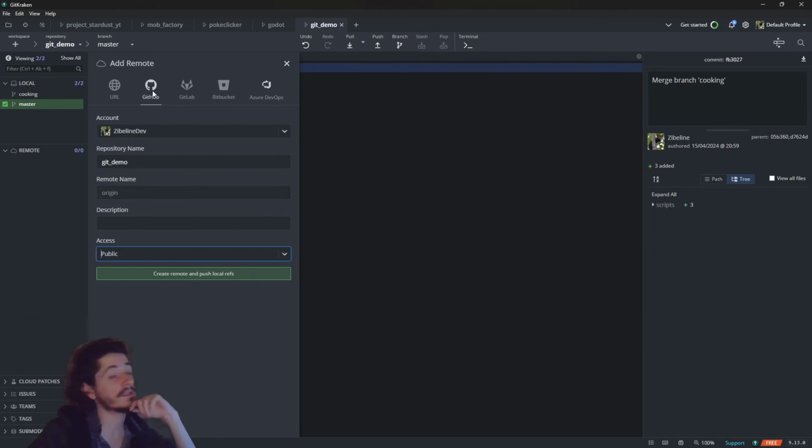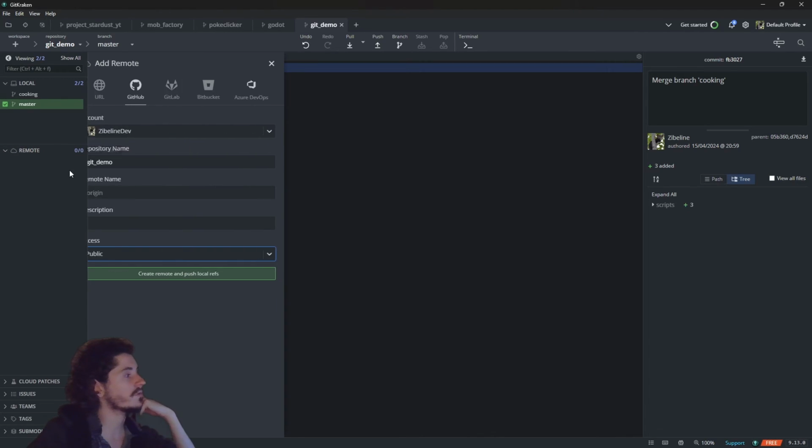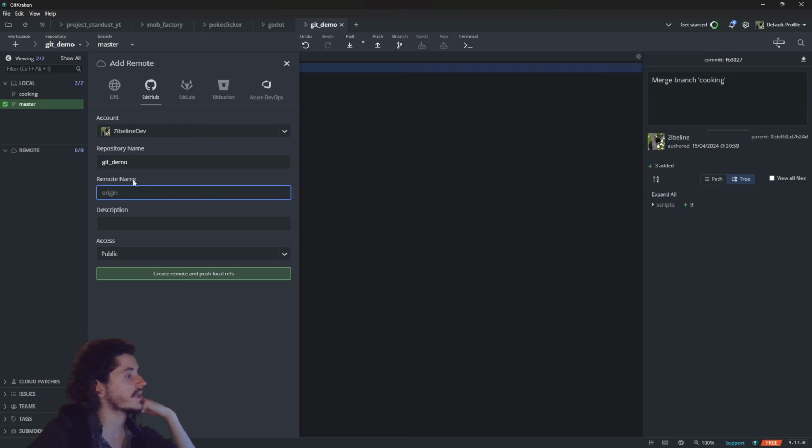So what you want to do is link your GitHub account or whatever platform you're using. And here on the remote, you want to choose the add remote option, and that's pretty much it. You choose a name for it, which is origin. You may want to have several origins, but really it doesn't matter for the type of project we do. We just want to have this origin, a description if you really need one, and the repository name. That's what you want to see on GitHub. And you want to create a remote and push local references.